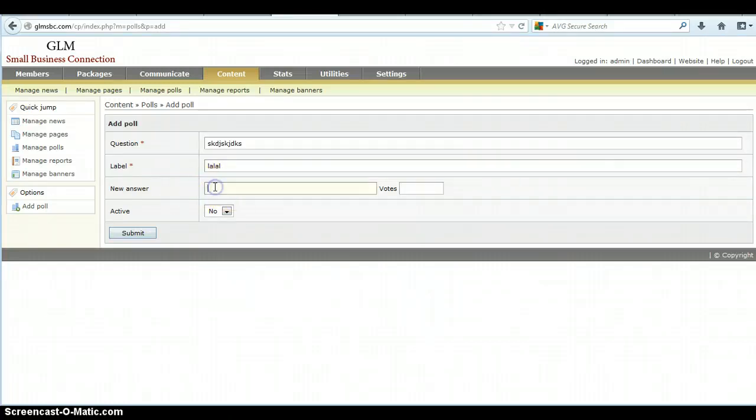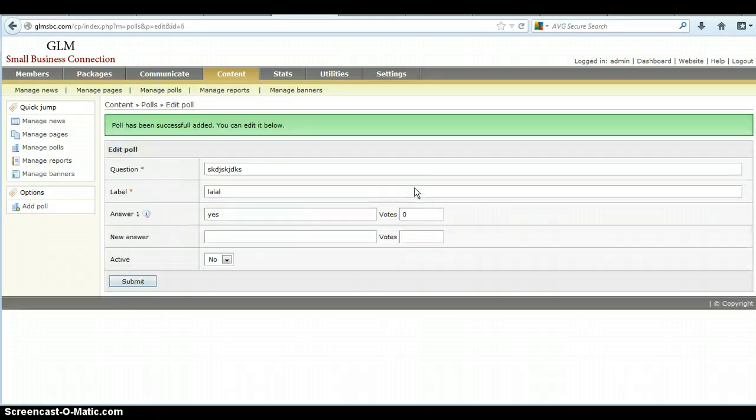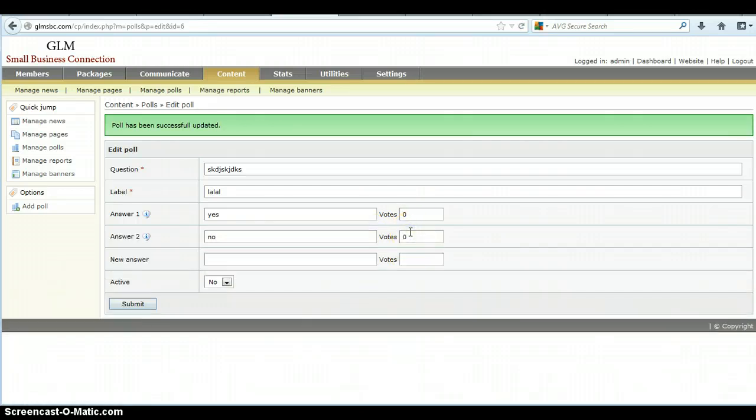New answer, you might put in yes. Then you tab over, and if you hit enter again, add a new answer, you can put no, tab over, hit enter. Maybe, or whatever you want to do, you can have your question and your answers totally unique to that poll. Then you hit submit, and whenever you want to deactivate it, you just set active to yes or no, after you get the numbers that you want.